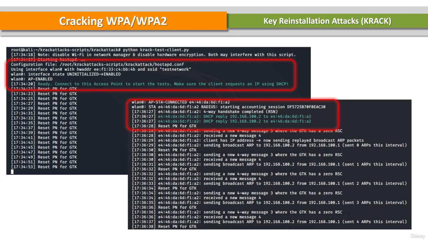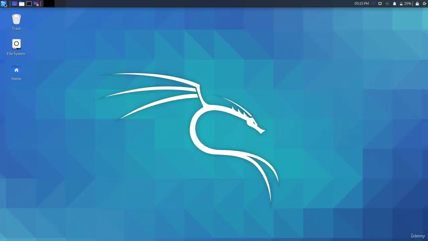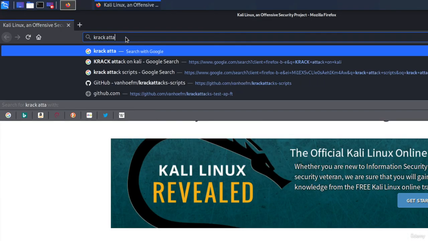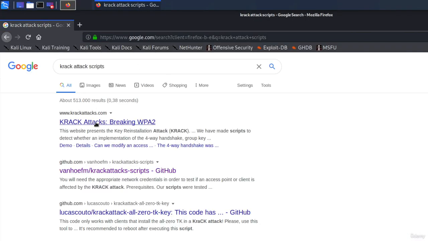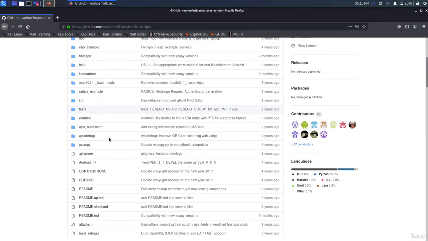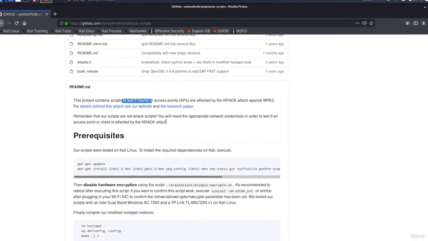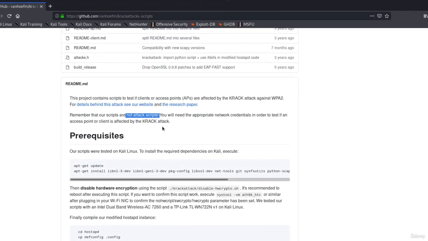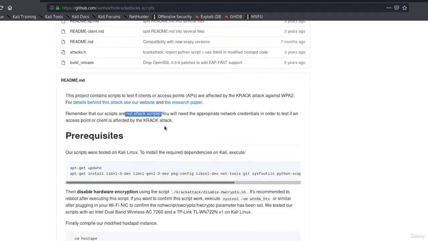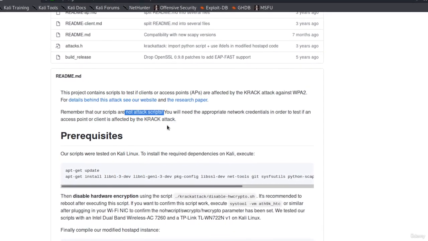So Mathy Vanhoef released a script that can be run from Kali Linux to test whether or not your access point, or AP, is affected by this vulnerability. So in this lecture, I will use this script and will test my own device. So I'll go to Kali, open the browser, search KRACK attack scripts, and the second result is the GitHub page of the script. So we'll click on it, and we'll scroll down a bit. Now, I'll tell you an important note here. These scripts are not attacking scripts, and they are only created to test the devices.